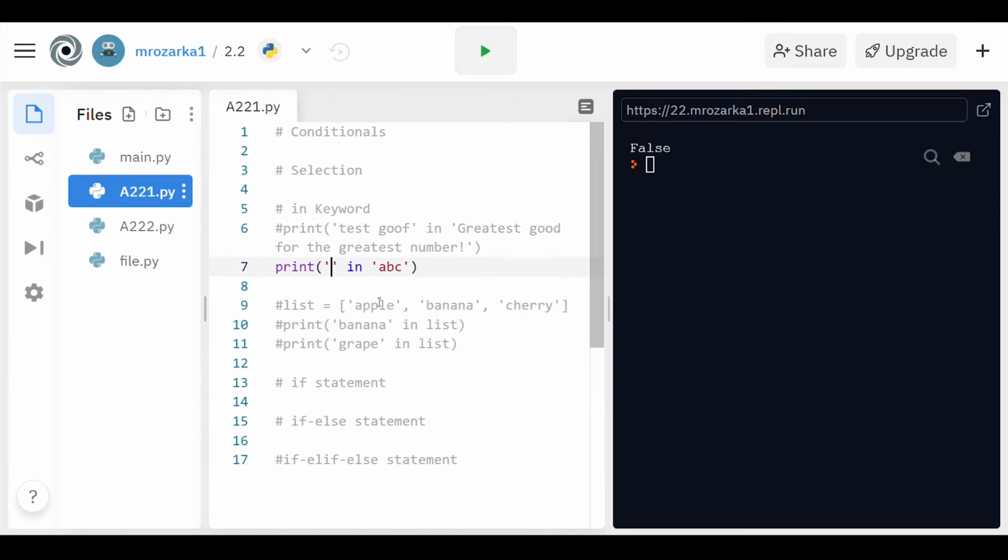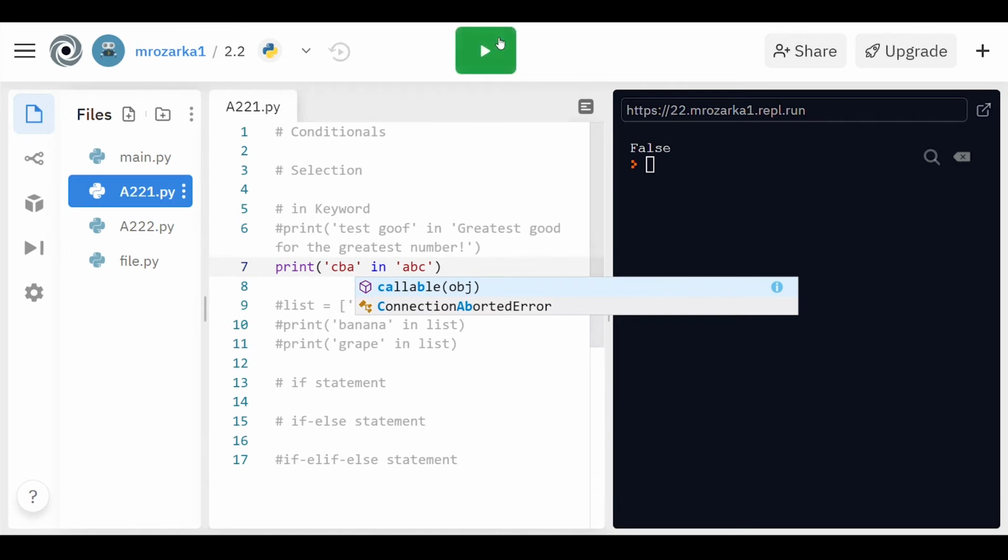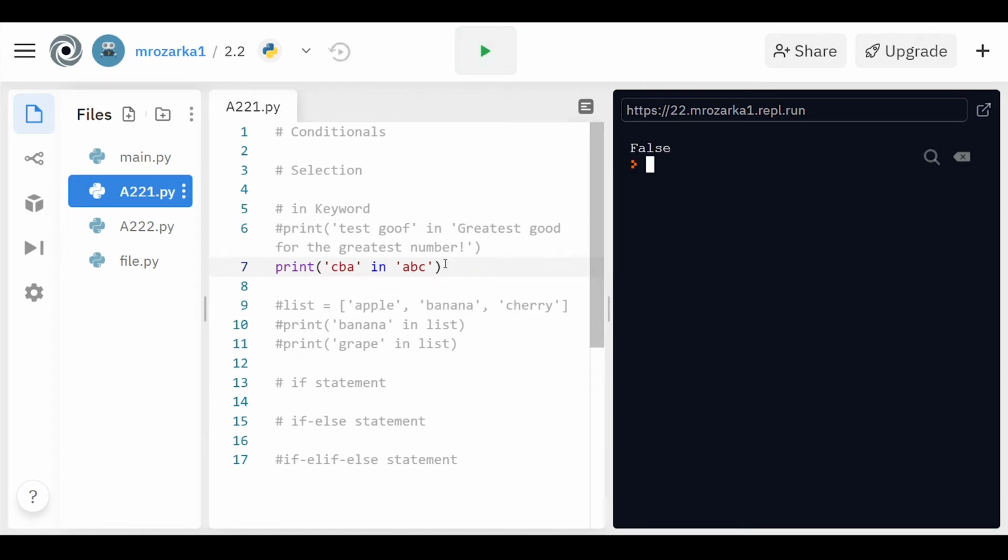Order also matters, so if I switch the order to CBA, it's not going to work. It has to be the exact match for the end. You can kind of imagine how that would be useful with doing conditionals. And if you can't imagine that, I'm going to show you examples as we go.